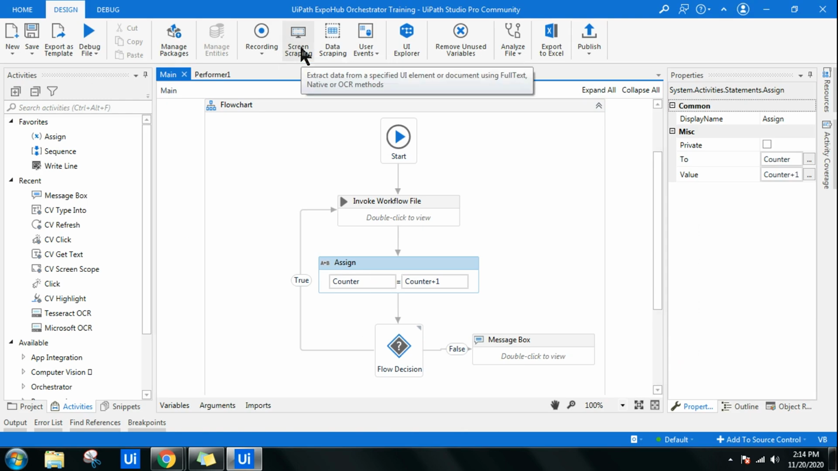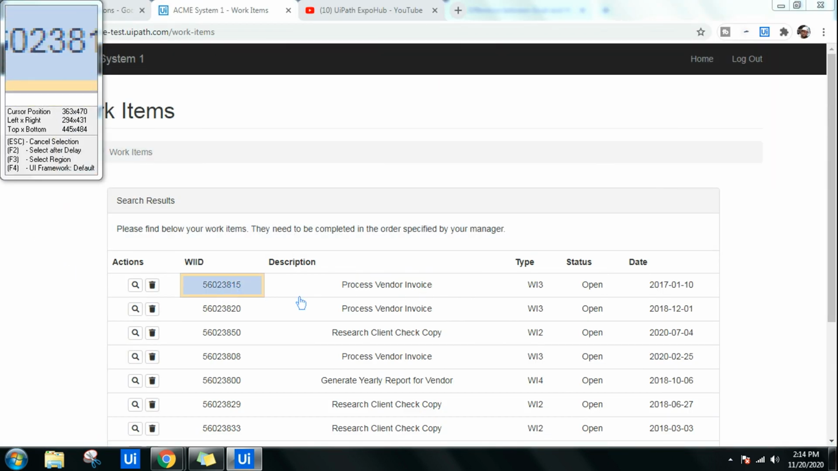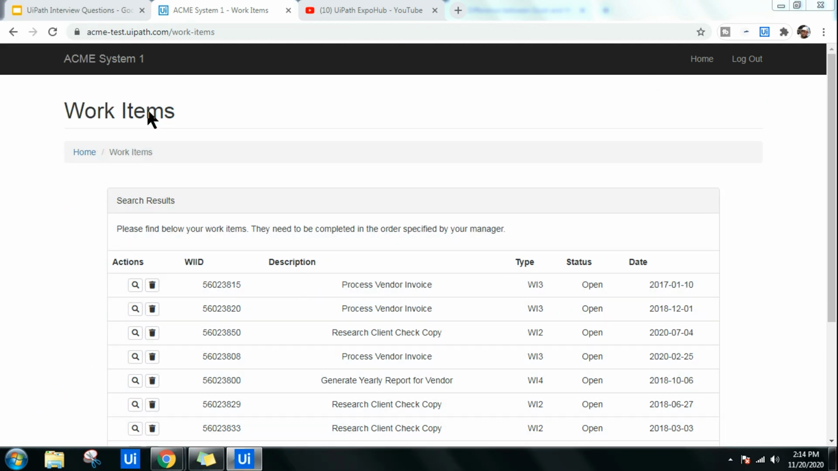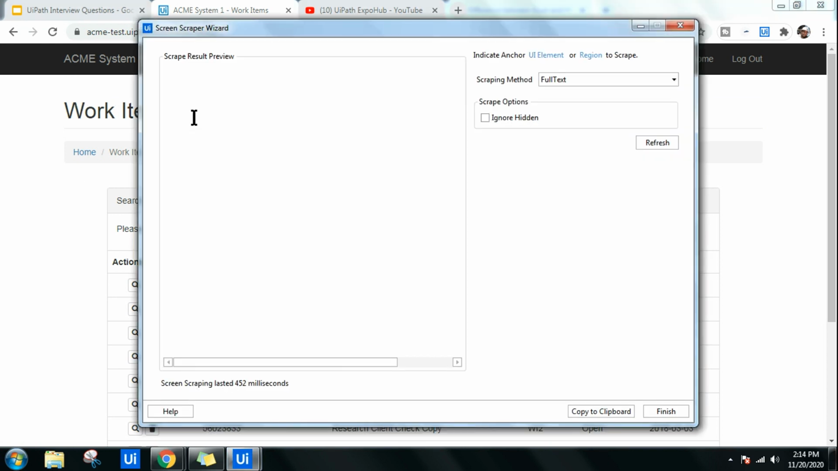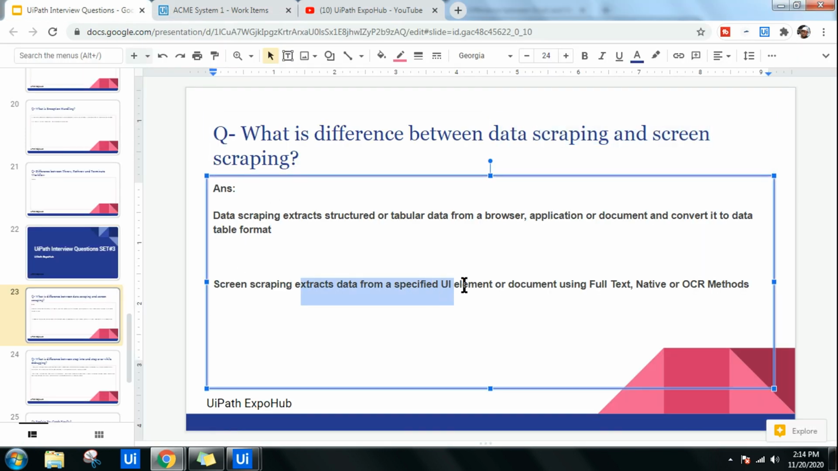Pretty good. Now let's go to the second question, screen scraping. When I go for screen scraping, what happens? It is not extracting tabular data; rather, from a UI element, it's going to extract what data is there within it. Let's say I have highlighted this work item, it's going to extract what is written inside that. And to extract that data, it uses three different options: native, full text, and OCR. These are the multiple options which can be used to scrape the data from a website. OCR is optical character recognition. If you remember this page, you should be able to answer this question. Screen scraping extracts data from a specified UI element or document using full text, native or OCR methods.